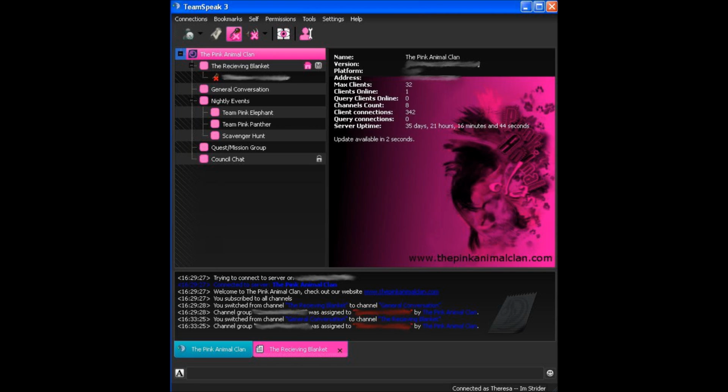Also, I have a whole bunch of skins that are available. We made a whole bunch of them. Some of them are black. I got a black and a pink one, a straight up pink one, a purple one, a blue one, and I think a more Guild Wars themed one. Feel free to download them. They are in TeamSpeak for your downloading pleasure, and they all say the Pink Animal Clan.